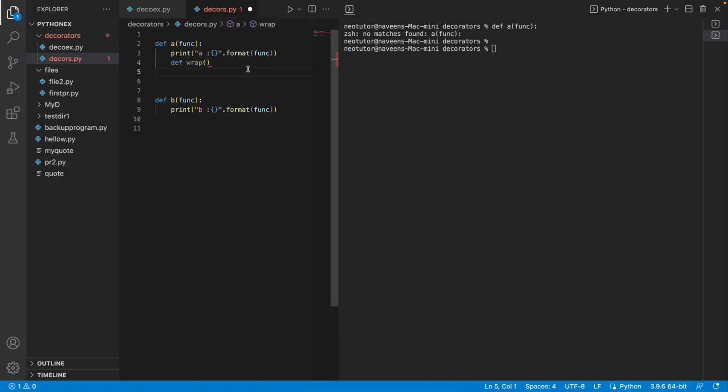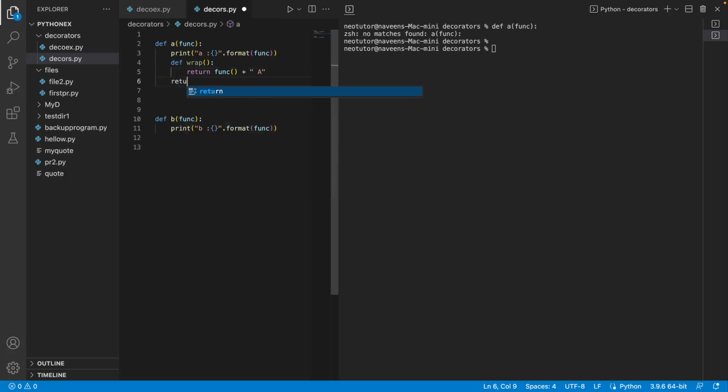The original function is func. This wrap is actually wrapping around the original function. Got it? Return func and plus, I'm doing some A, and we have to return wrap. The same thing here for the B.